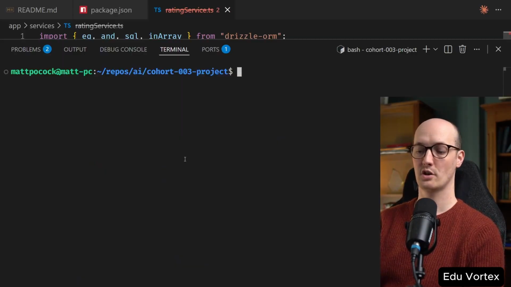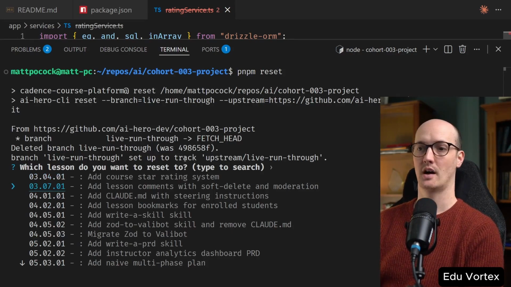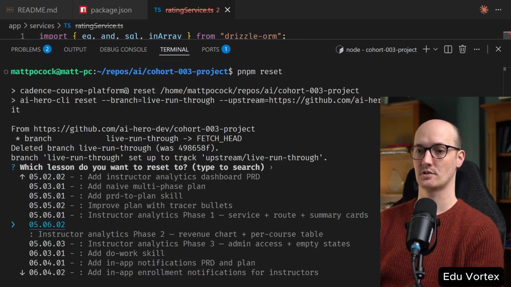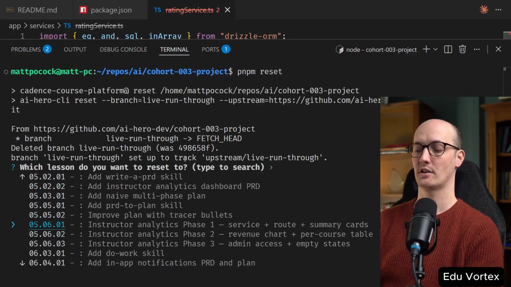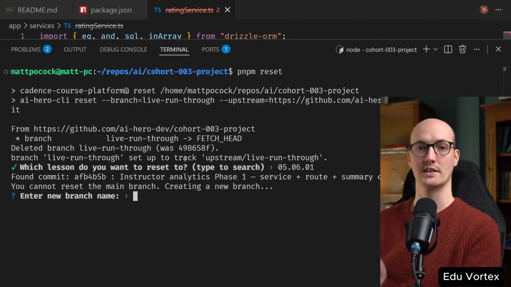If you're not sure which commit you want to reset to, then you can run pnpm reset and then you get a choice of all of the different options. I'm using up and down here just to navigate around them, and I can use return to choose one. Again, we are on the main branch, and so we'd need to create a new branch in order to get it working.